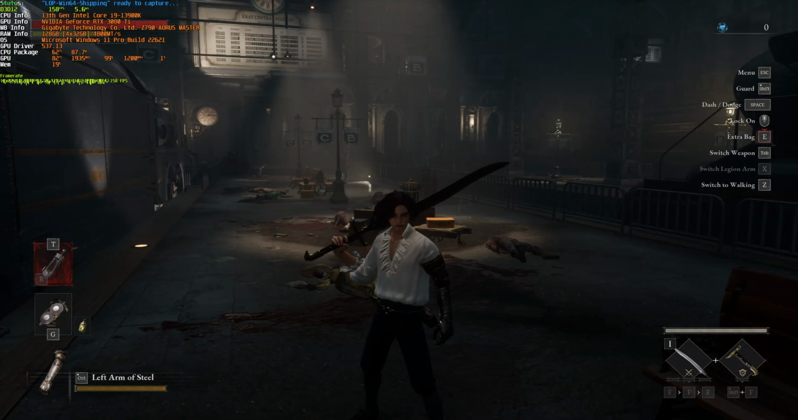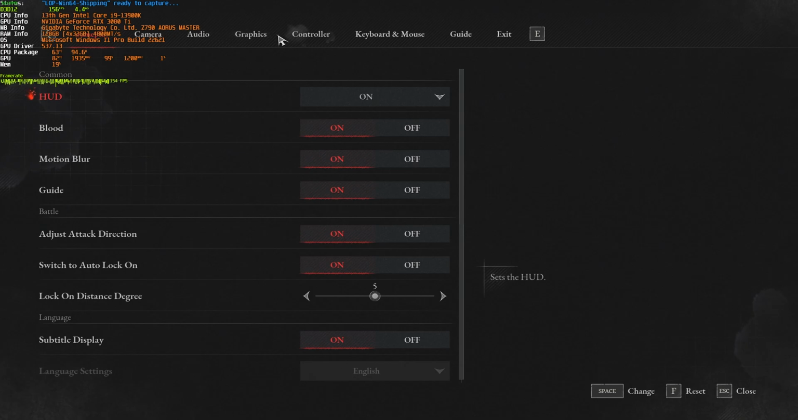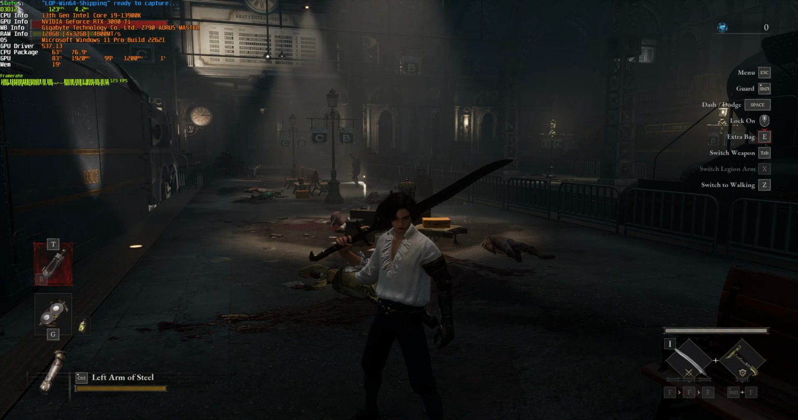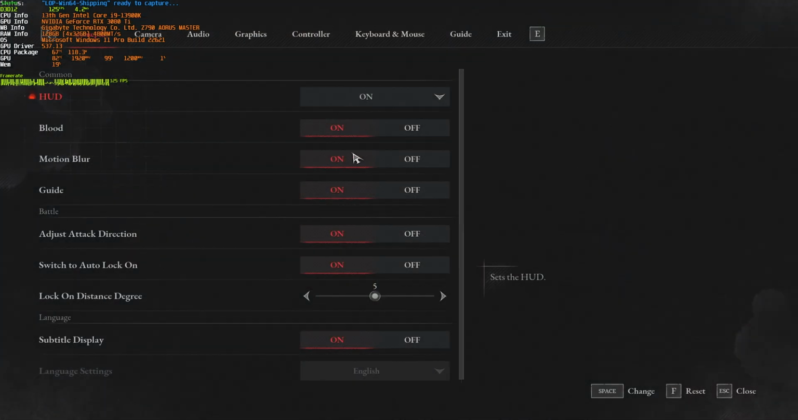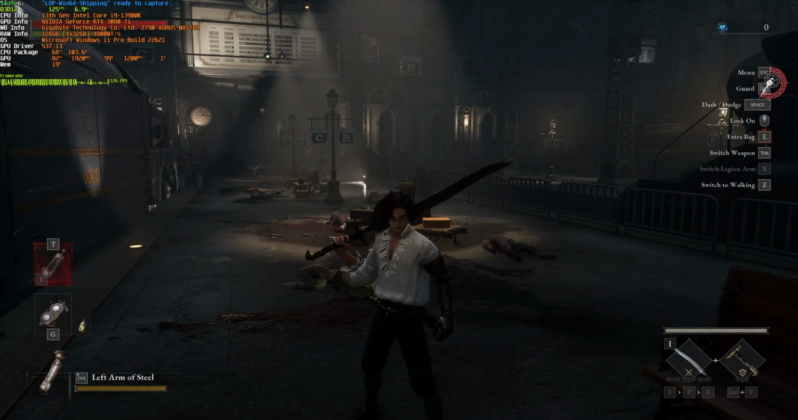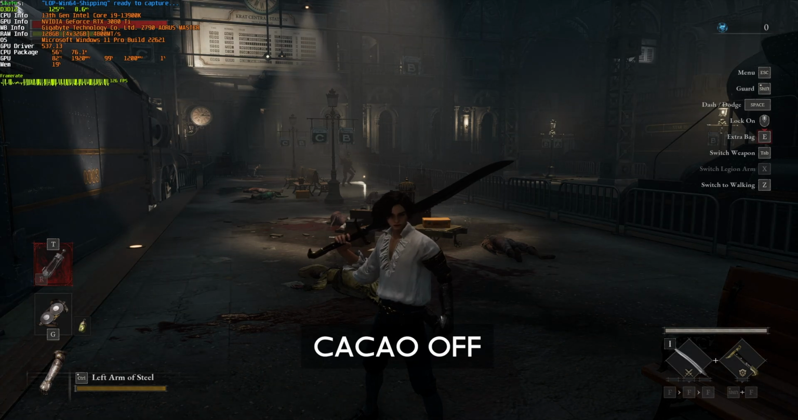Yeah, sharpening is definitely something we'll want to raise if we're using DLSS. Let's try disabling that and getting a benchmark, 123 FPS. We'll pause, go into settings, and try disabling AMD FidelityFX CACAO. By doing so, we moved up maybe a handful of FPS, 3, maybe 4, but there's not too much of a difference. Here's without, and here's with.